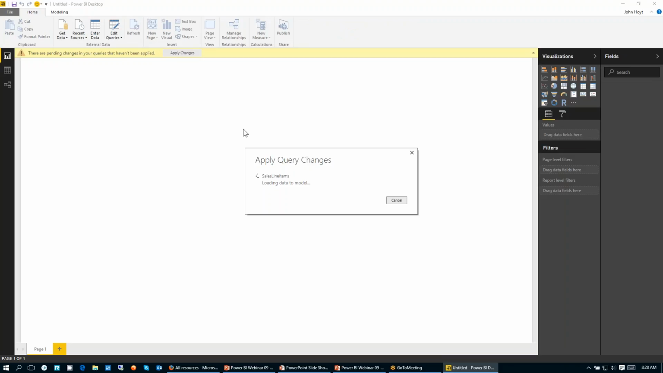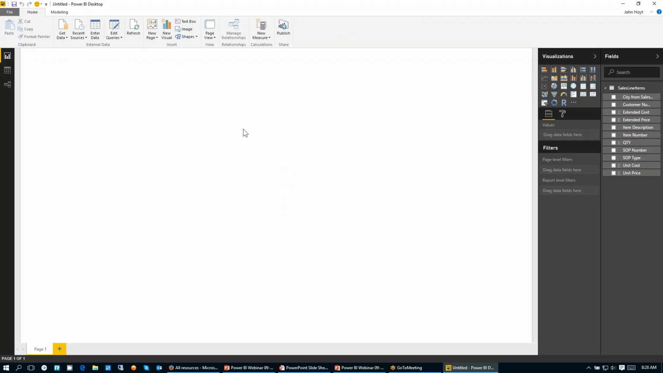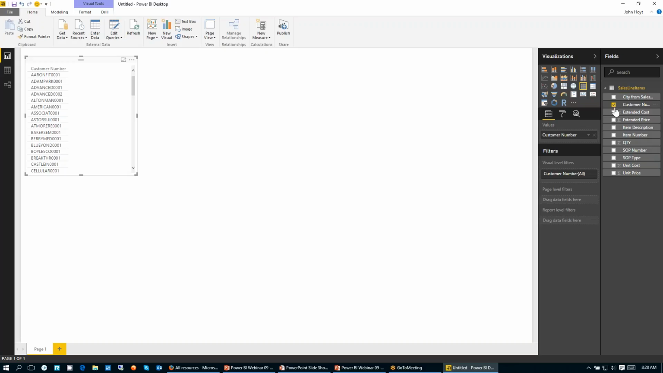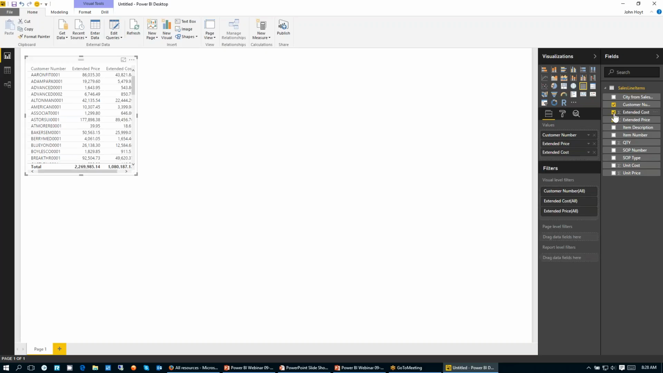So I'm returned back to my Power BI desktop, and now it's going to be loading in the query that I just created. So over on the right-hand side now in my fields list, I get only those fields or those values from the data set that I chose to work with. And then I can start to work my way through and simply add in, well, let's start with customer. That's going to be a great place to start perhaps. And I want to see extended price, extended cost, and I want to see what city they're in.